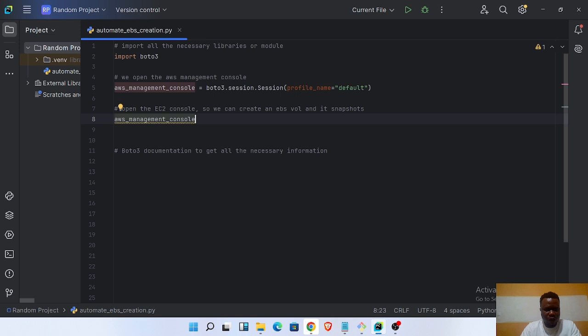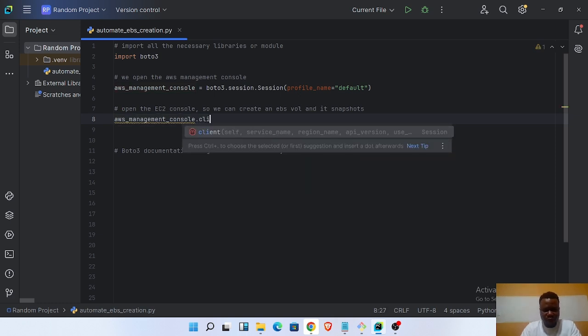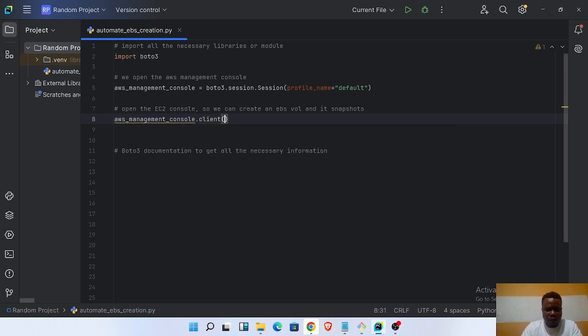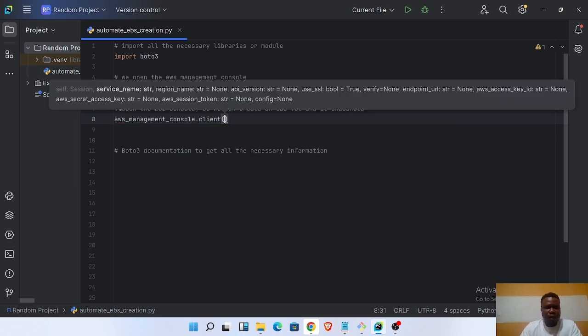and we need to pass the specific service that we want to open. In our case, we want to open the EC2 service, so we pass it as a string. So we pass EC2, which is the service name that we want to open from our AWS management console.